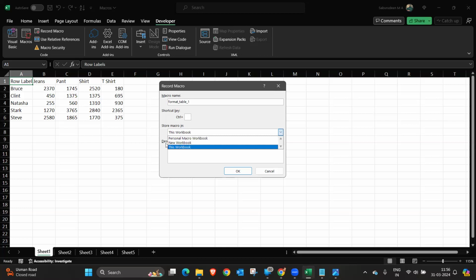I always prefer this workbook only, so select this. And if you want to give any description to your macro, why we are using this macro, what is the use of it? If you give a description, this will be very helpful, because when I am opening this file 5 or 10 years later, I can easily understand why this macro was created. So let's have this.